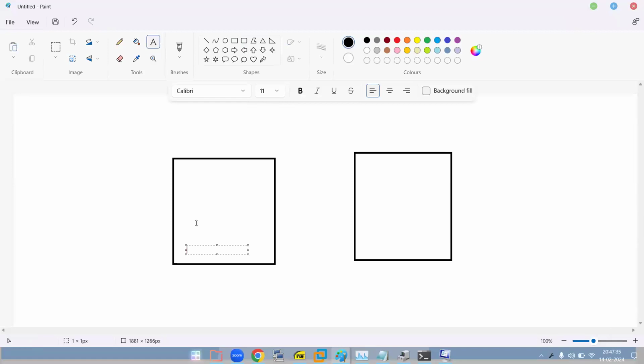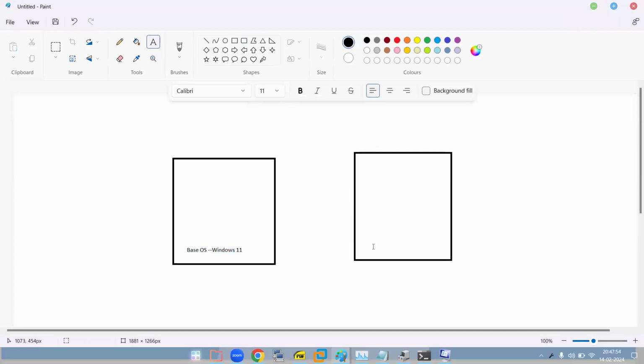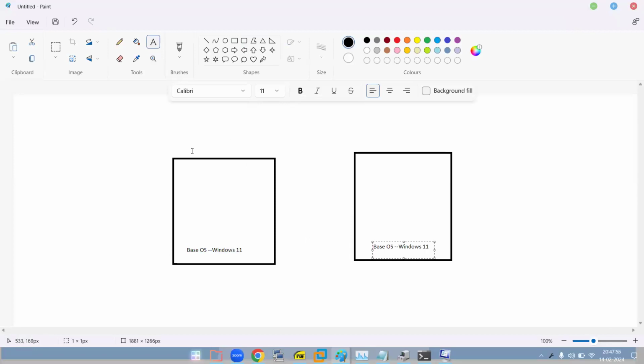So first thing, the base OS is nothing but the OS which I'm currently running on my laptop, which is Windows 11. Right, so same thing goes here as well. And this one is virtualization. This one is containerization.